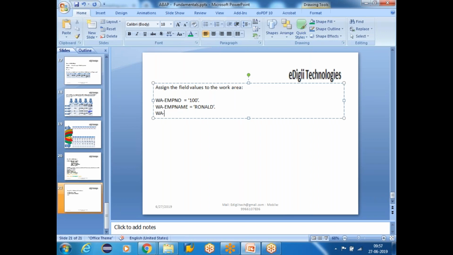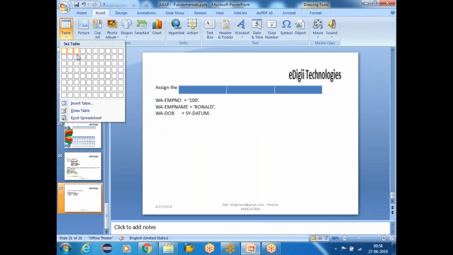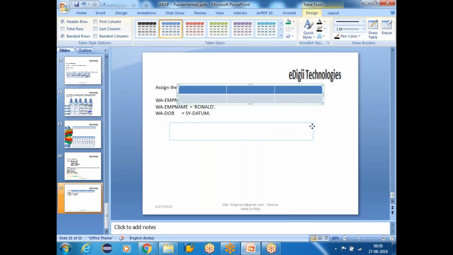Okay, and work area hyphen date of birth, maybe date of birth equal to some value. Maybe I can assign the system date, guys. Today is the birth date, today's date, so sy-datum, that's it. Now you can see these values, and now what will happen? Whenever you run this code, I have employee number, name, and date of birth. The work area can hold only one record.